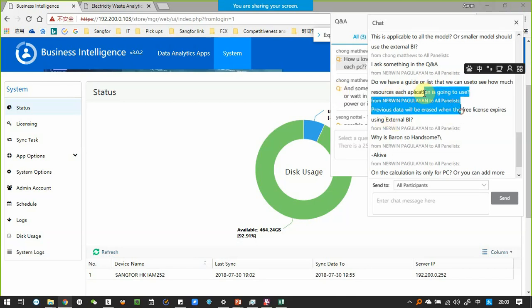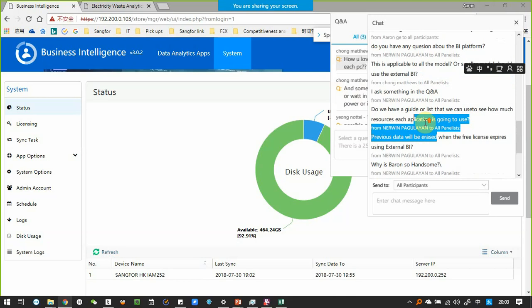Previously, will data be erased when the free license expired using external BI? The data will be stored in the BI. You just need to apply for the license.